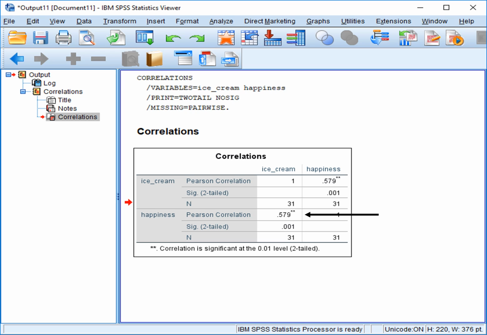0.579 or 0.58. The correlation is labelled as Pearson correlation because, to confuse matters, researchers have invented other kinds of correlations, kinds that are not used as frequently. Most of the other numbers in this table are redundant or unhelpful, but one number is very informative. The second number in this cell, 0.001. This number is sometimes called the significance value or p-value.